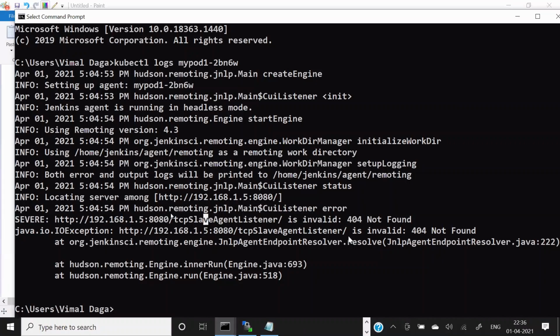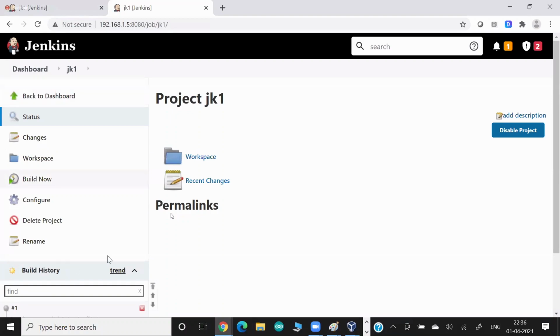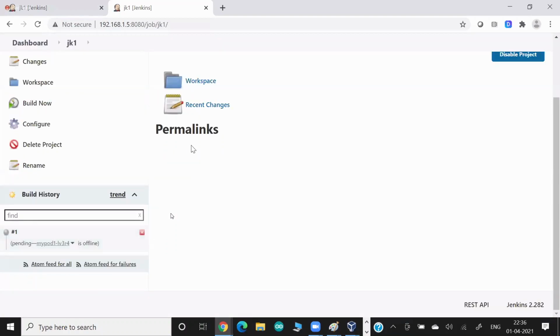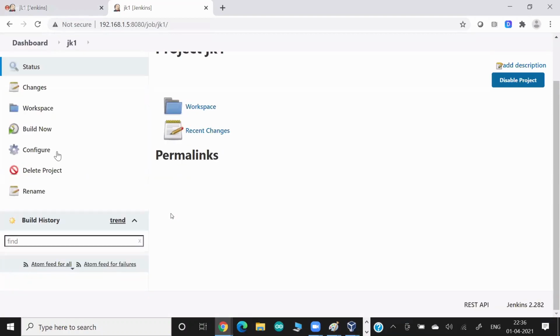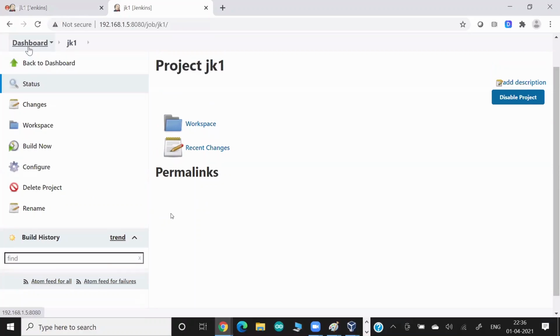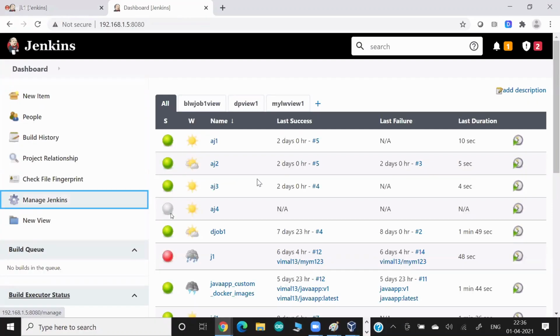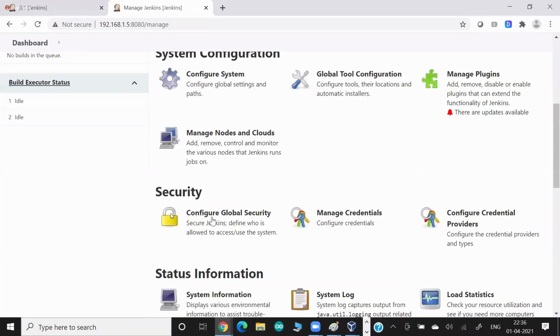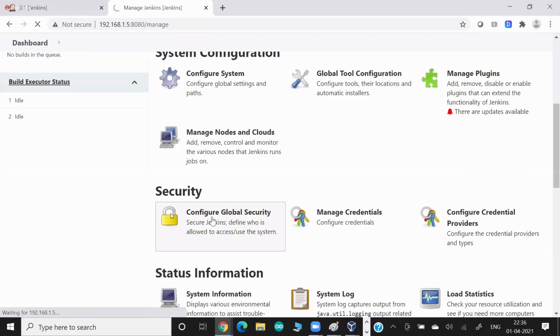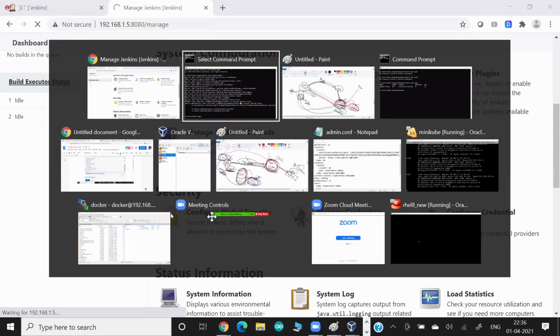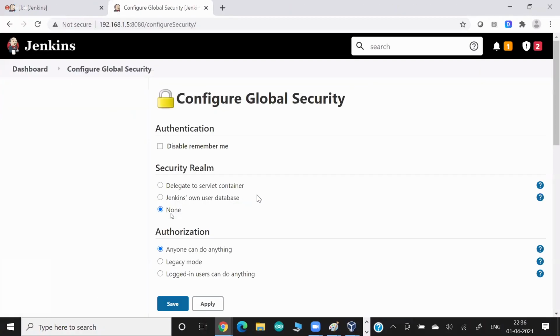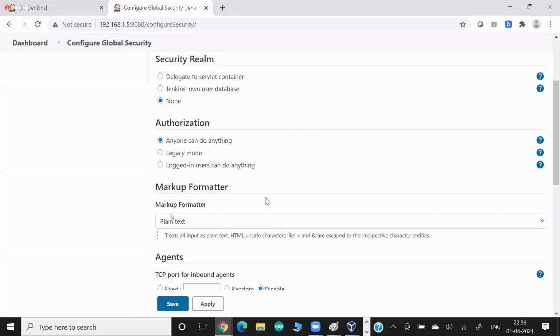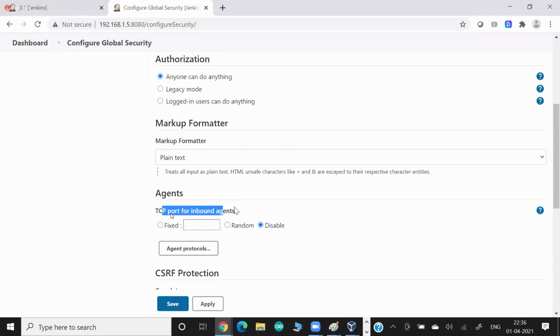So how do we resolve this? For this, you have to go to Jenkins. Let me first close this job. Okay, go to Jenkins again, and in Manage Jenkins, in the Global Security part, go to Global Security. And there, guys, is an option called Agent TCP inbound agent port.